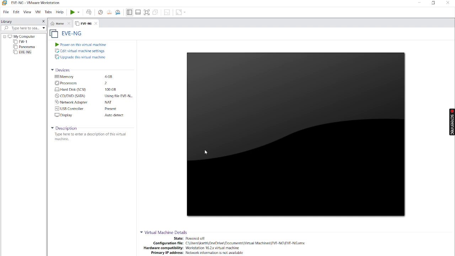Our importing of EVNG is completed here, and once the EVNG importing is completed, it will be added here. See here, our EVNG importing is completed.